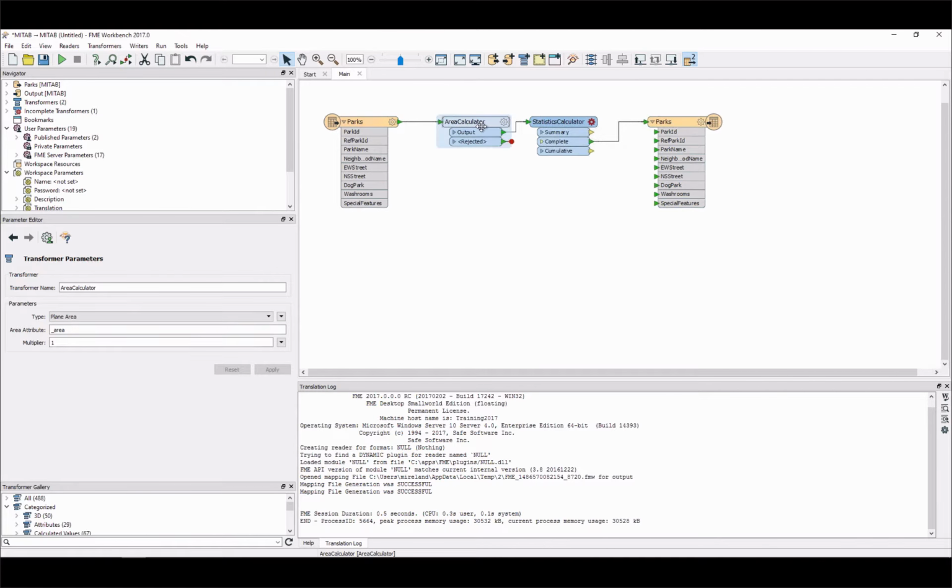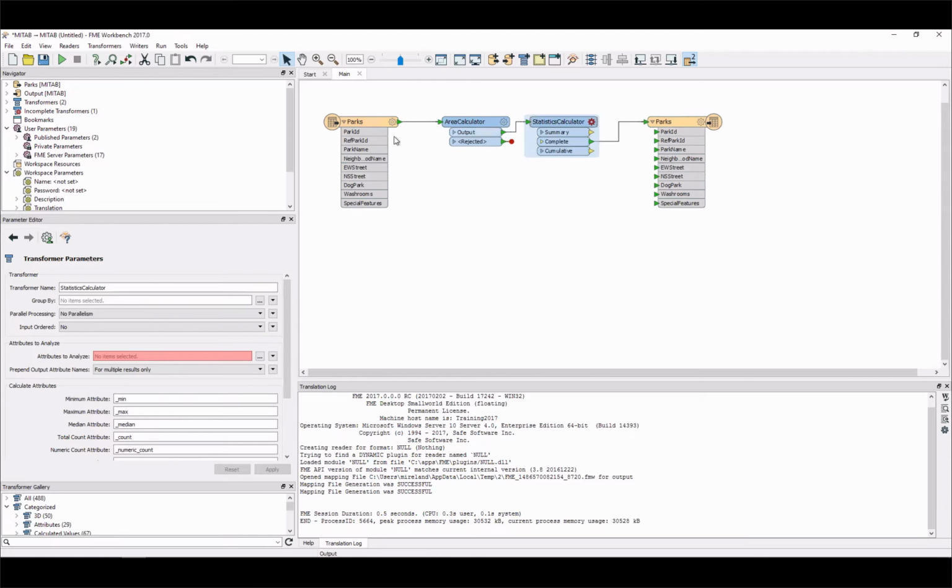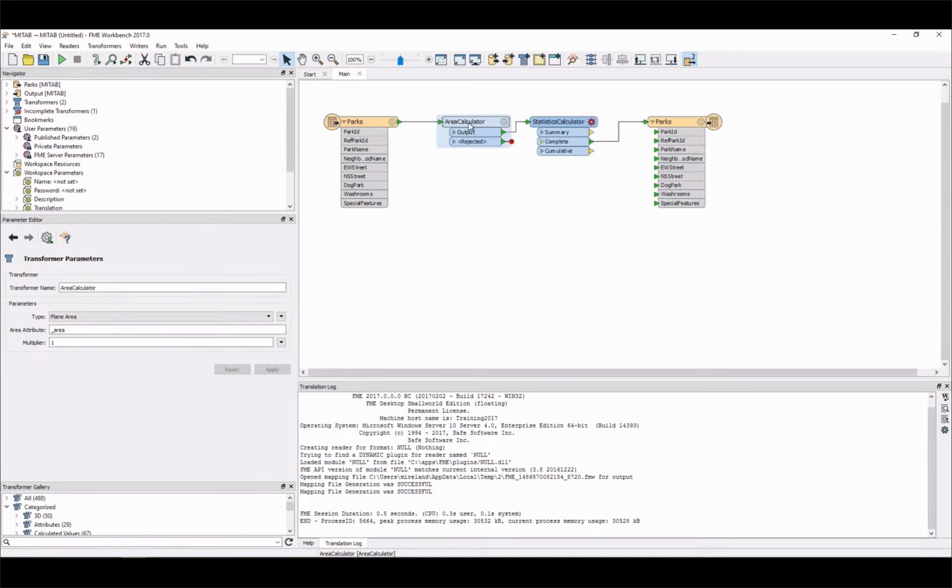So any object I click on the canvas, it brings up the parameters for that object in this parameter editor window. So for the area calculator, for example, I can just set my parameter, click apply, and it's done. I don't have to keep opening and closing dialogues again and again. So we're hoping that's going to be a huge difference in how most people work. I think it's easier than opening dialogues.